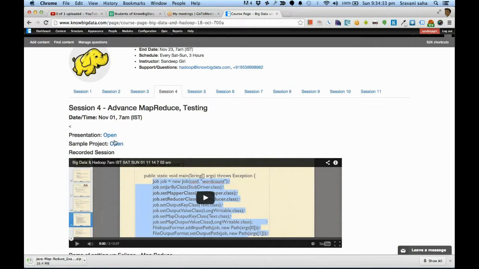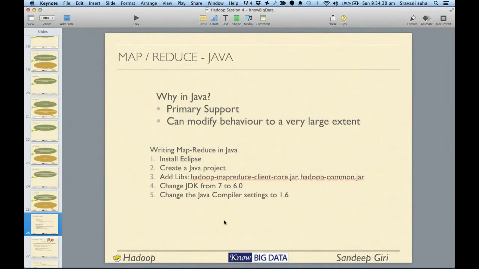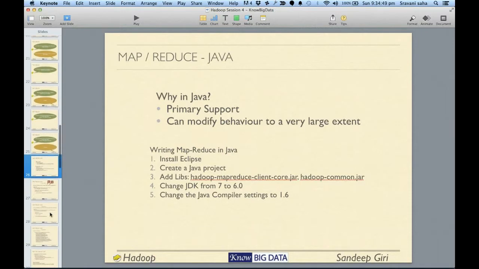Okay. Now, as you can see clearly here, first you create a fresh Java project, add these libraries, and then change the JDK from 7 to 6, and then change the Java compiler settings to 1.6.